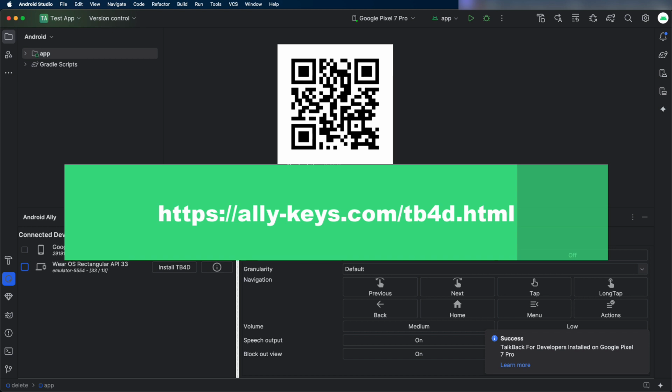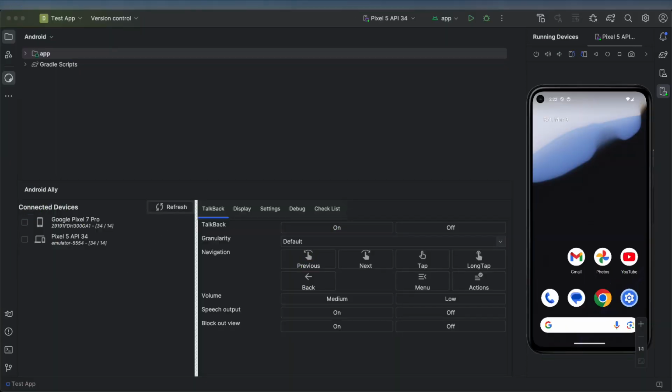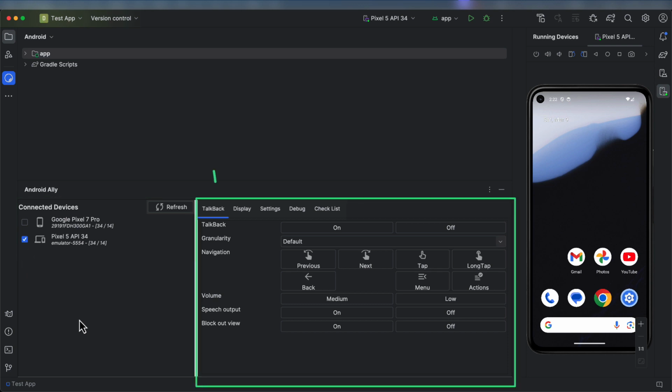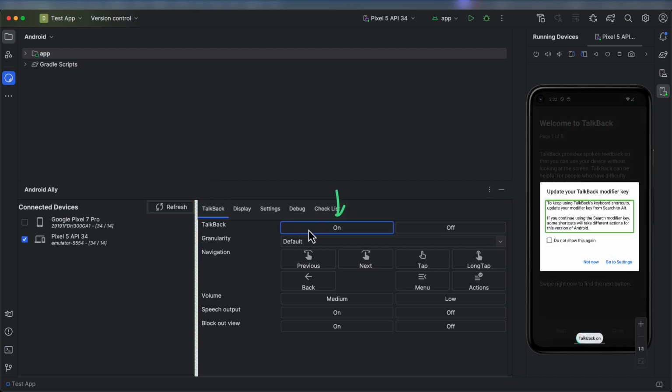One of the advantages of being able to control TalkBack with a user interface is now we can control it on our emulators. I will be demonstrating testing with TalkBack for Developers on an emulator. In the left-hand device panel, make sure you have selected the device on which you want to test. In the right-hand panel, make sure the TalkBack tab is selected. Turn TalkBack on by clicking the On button. For a first-time run, we'll be taken into the TalkBack tutorial.